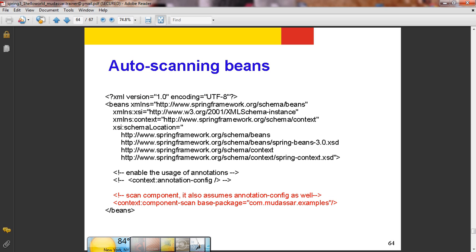First change is, as I am not going to declare the beans, I need to declare at least the location where it will search. That is given through this tag called context:component-scan, and there's an attribute called base-package, and I supply the package name. So I'm basically telling the Spring Factory, or the Spring container, that whenever you want to search for beans, go and search inside this package. And since I'm using component scan, I don't need to use annotation-config. That will be taken care of by component scan also.